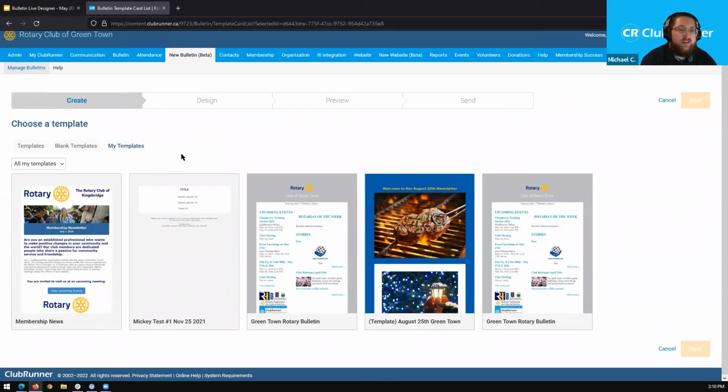And I will be touching on how you can create templates on your own right after we finish creating our own bulletin. But just know that you are able to create your own custom templates, so that if you get a bulletin created that you are happy with, and you want to use that as a starting point for any of your future bulletins, you can turn them into templates so that you can use them later on.